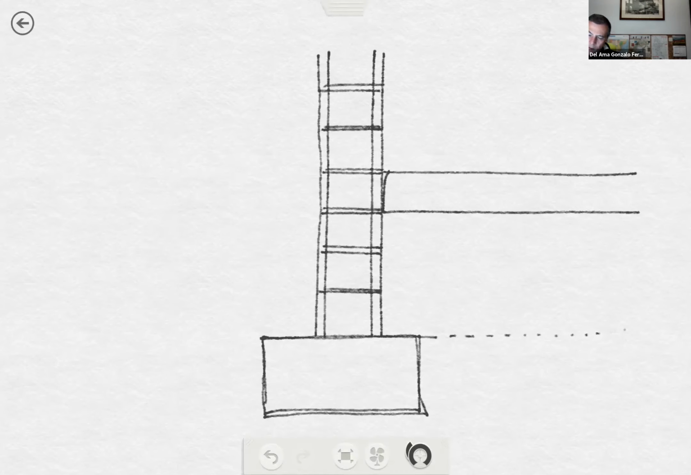Okay, and each concrete block is 8 inches. So this is 24 inches. It's around 2 feet. It's not bad.